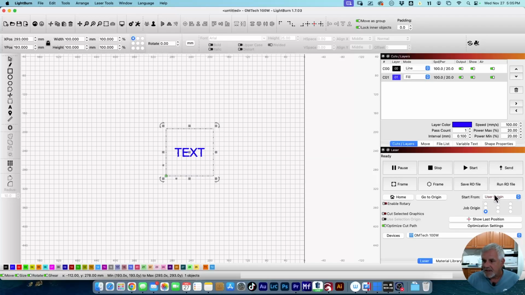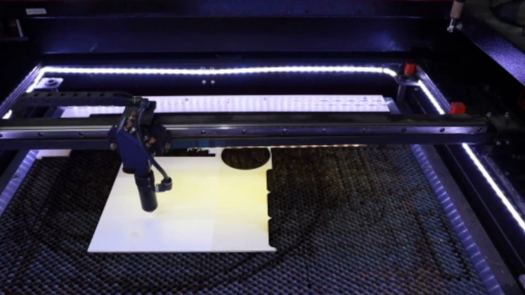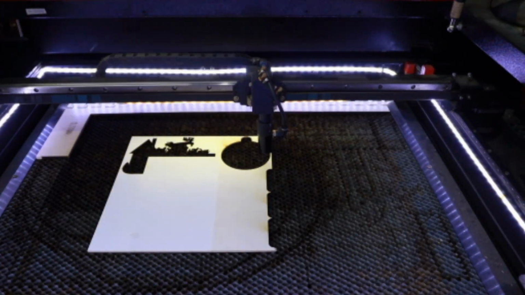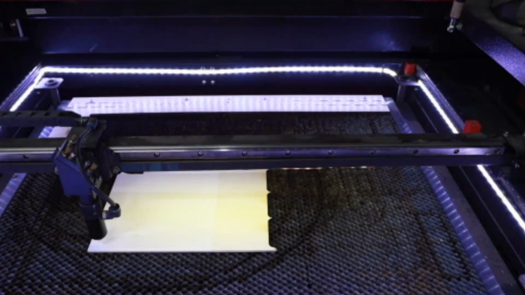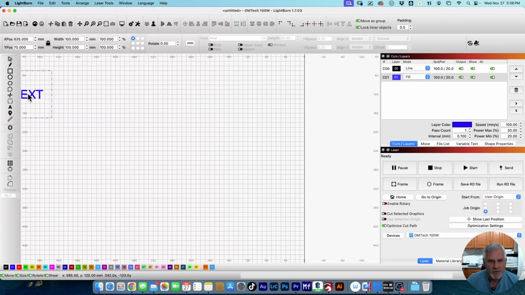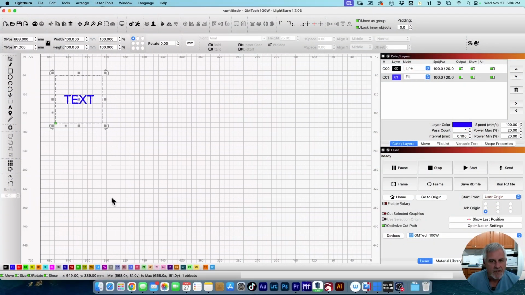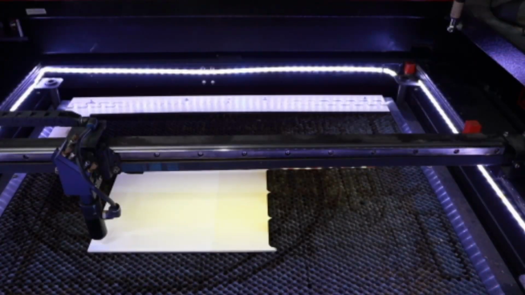So let's see. I've got user origin on the bottom left. I set an origin point about in the middle of the workbed. So let's go over there and look at this and hit frame. Goes over and comes back. And there again, it doesn't matter where I place it. Where I place the graphic in LightBurn, it's still going to frame it based on where that origin point is.